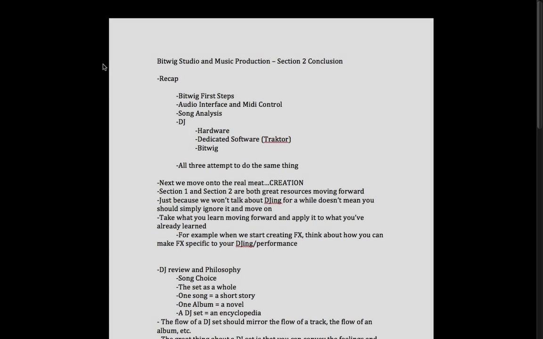Hello, everyone, and welcome back to Bitwig Studio and Music Production. This is lesson 2.30, and this is our conclusion and recap of section 2.